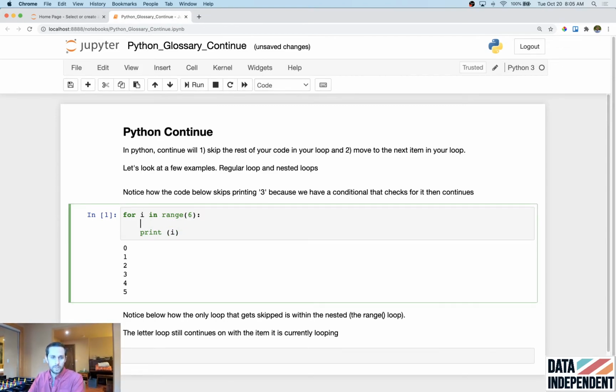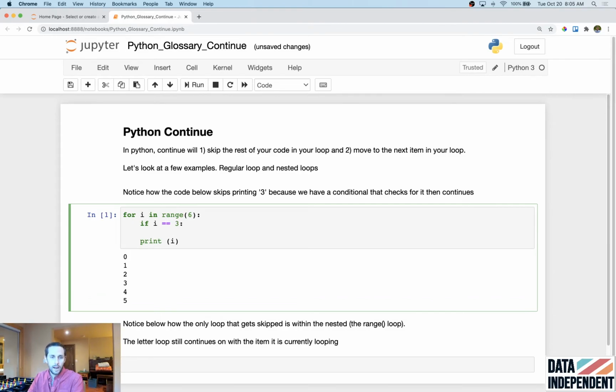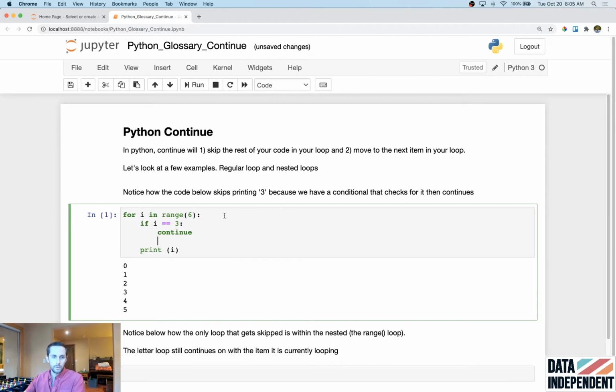Well, so what I'm going to do here is say if i equals 3, because a double equals will see if two things are equal to each other, I'm going to say continue. And what this will do is it will run through, it'll start with 0, and it'll see, okay, is i equal to 3? Nope, because it's equal to 0. So it's going to skip over this. It's not going to do it, and it's just going to print i. However, when we get to 3, it's going to continue, and it won't print i.